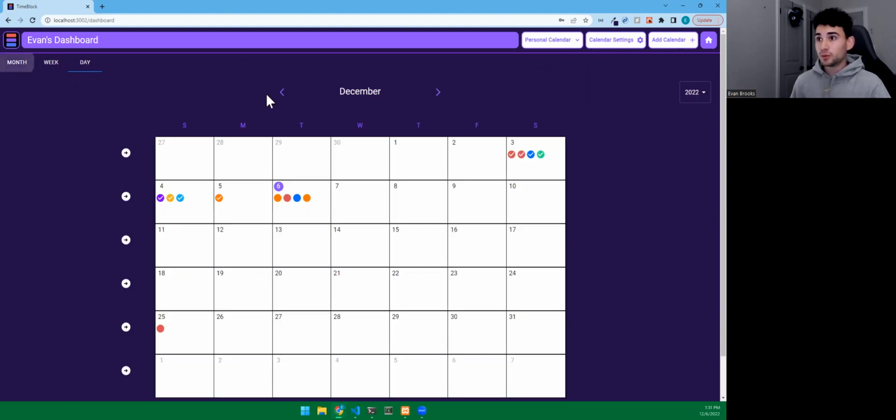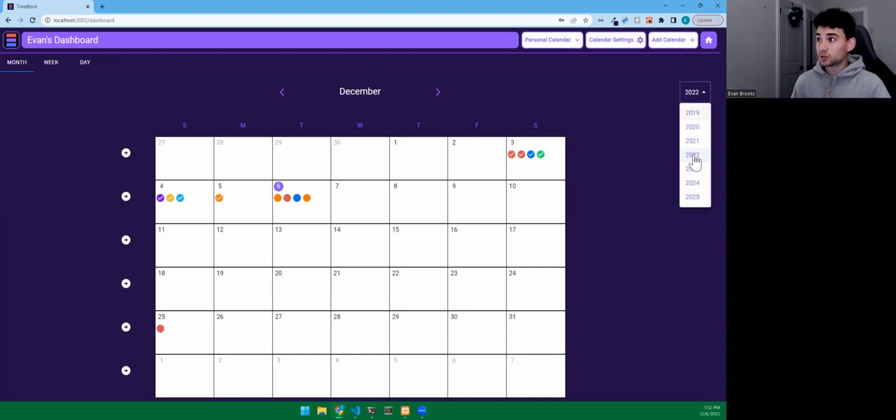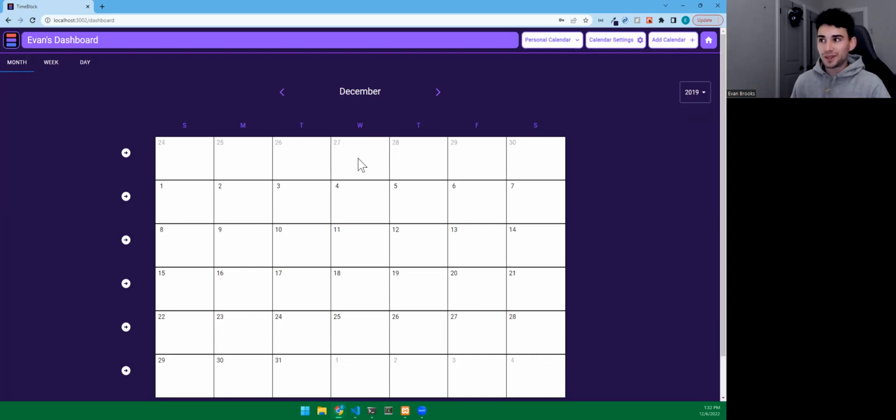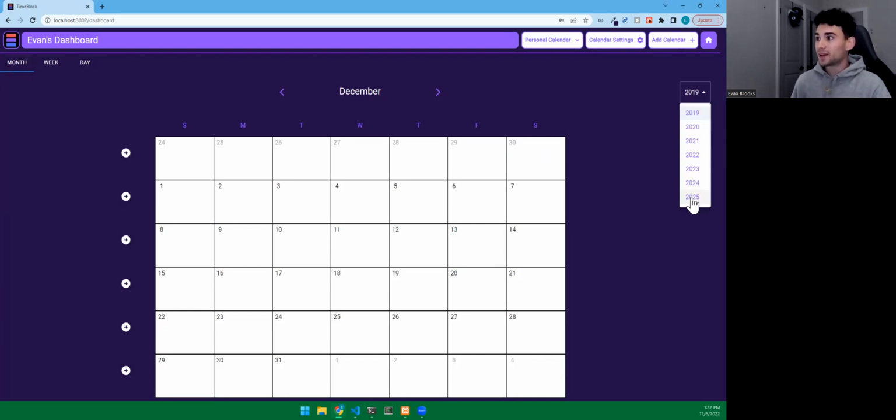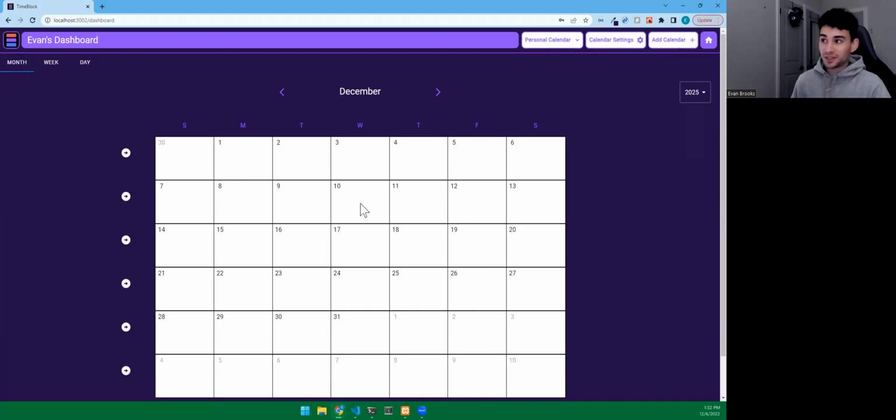Now, in the month view, if you navigate backwards, since we're in December, you have to go backwards, November, however many months back you want to go, we can see that this array of dates changes as we move. So we're just going to go back into December. Now we also have the ability to change the year. So from 2019 to 2025, if you want to go back to 2019, add an event in the past, or you want to go 3 years in the future and add an event, you have the ability to. Now let's go back into the current year.